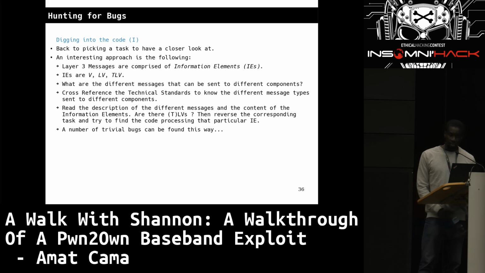Also, you want to figure out what the different messages are that can be sent to different components. Then you cross-reference the technical standards, remember the ones written by 3GPP. That way you know what the different messages are. Then you read the description of those messages and try to figure out which ones have TLVs or LVs. And then you go back to the code and try to identify the parts of the code processing those messages. I mean, you can find a number of bugs this way, to be honest.